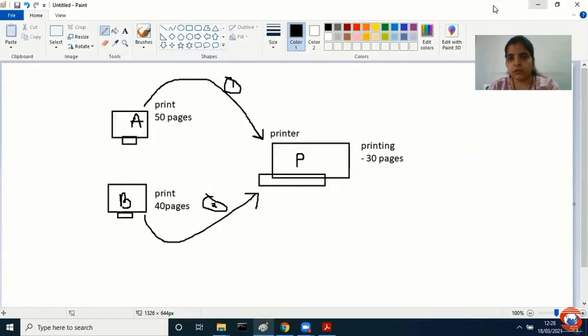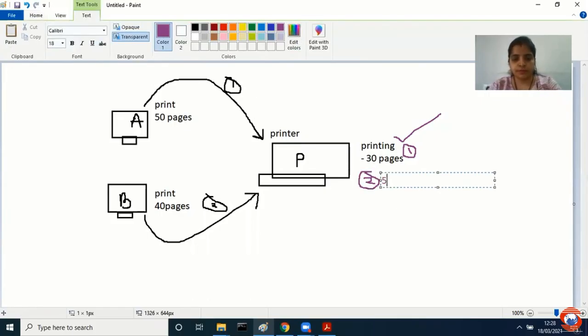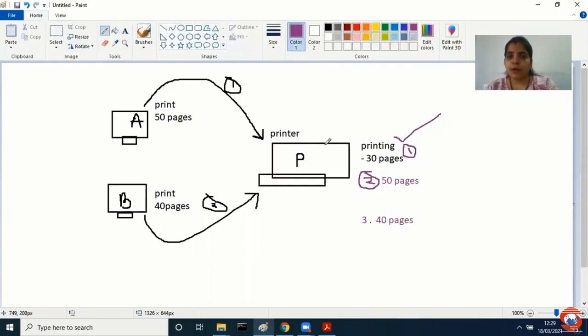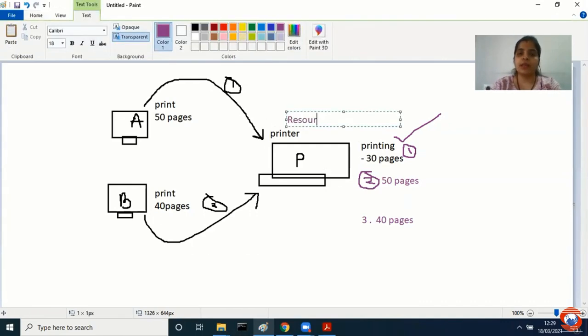It means that when the first job of printing is, let us say, done by the printer, can I say now the printer will be given to machine A? Yes or no? Everyone. So the second task that the printer will do is to print how many pages? Let us say 50 pages. The third task is that it has to print 40 pages. So what I want to conclude over here is, when you are talking about the printer, this printer is called a resource.